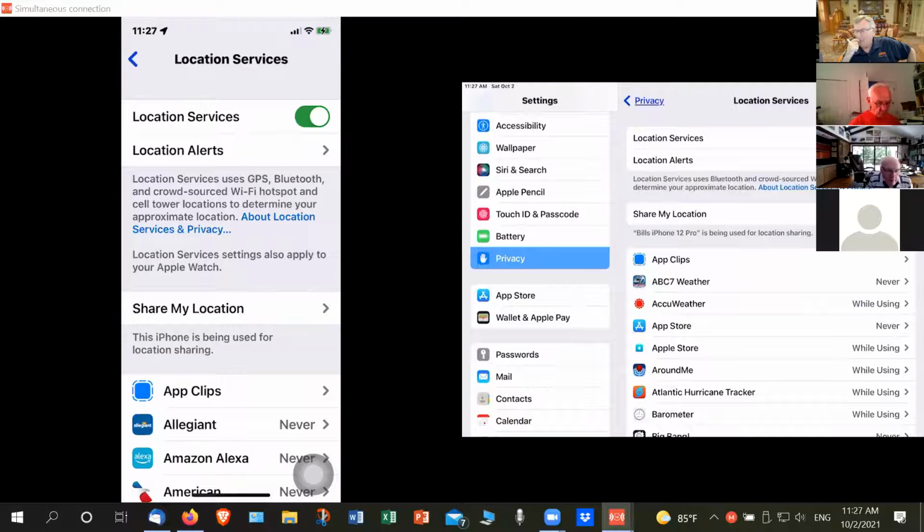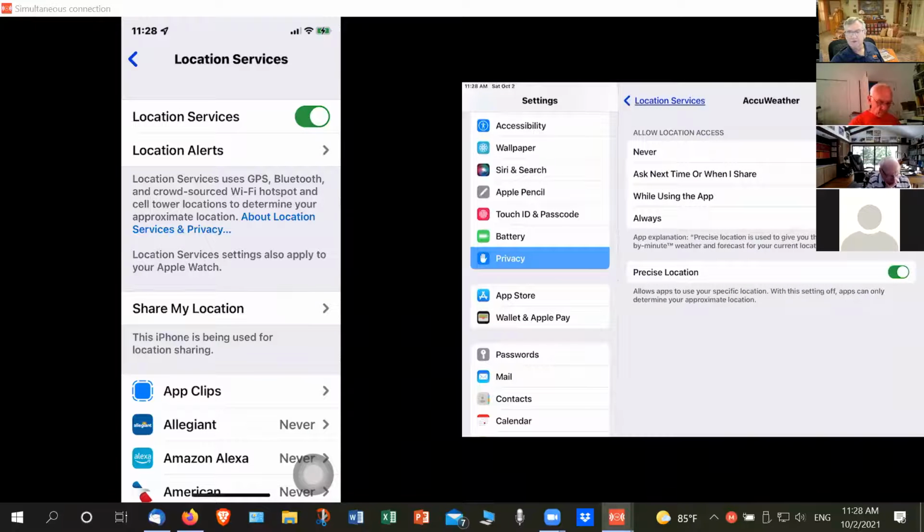There are probably ones like Maps. When you're using Maps, you would like to share your location. Probably when you're using Facebook, you would rather not. Those are the two prime examples. So if I go down my iPad there, Apple Clips, don't want it to. Apple ABC 7 Weather, no, because I don't use it much. But AccuWeather, I do. Want to share my location.